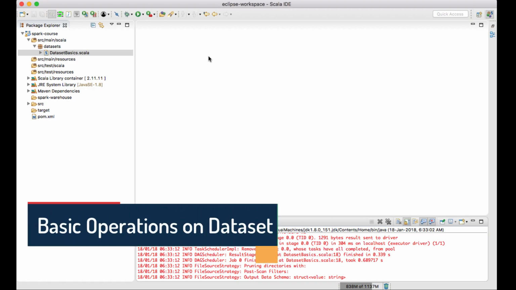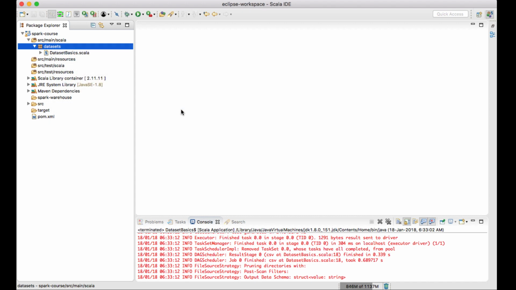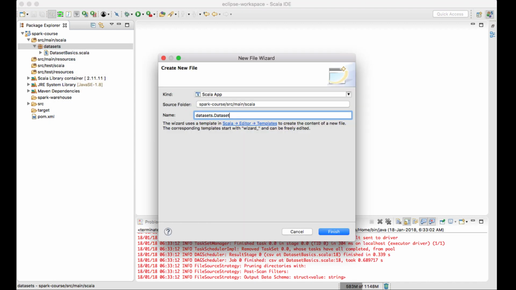Hello there. In this lecture, we'll see what are the basic operations we can perform with a dataset. Let me just quickly create a file on Scala app, dataset basic operations.